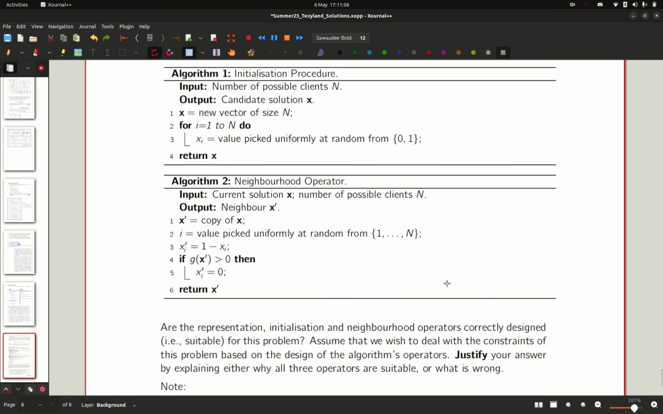In terms of our neighborhood operator, to generate our neighbors, we're saying current solution x, number of possible clients n, and we want to output a neighbor given a current solution. So we copy x, we pick a random index in x, and we flip it. So if it's 1, which means we're doing the job, now we don't do the job. If we aren't doing the job, then we are doing the job. That's what this 1 minus xi does.